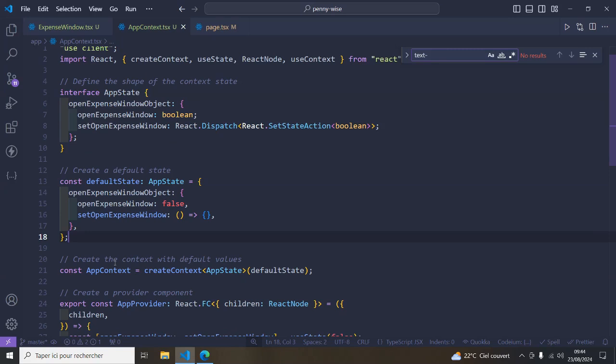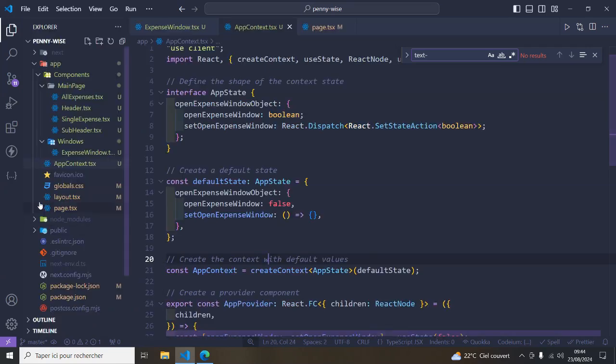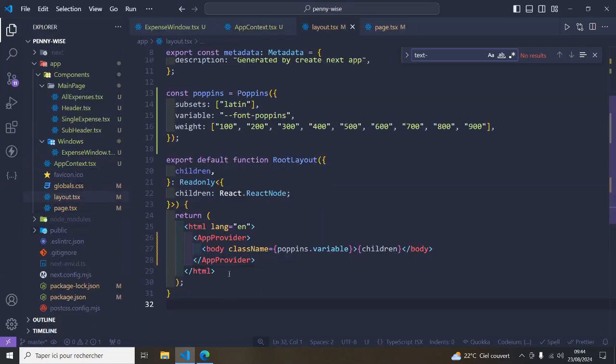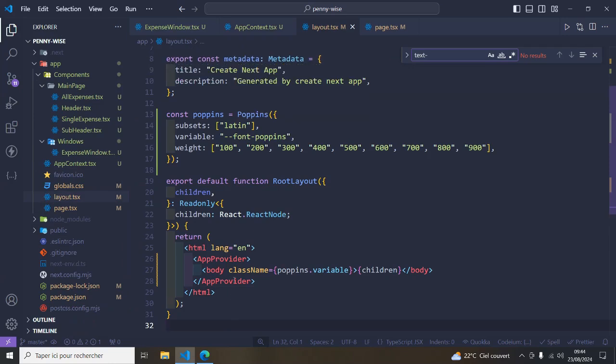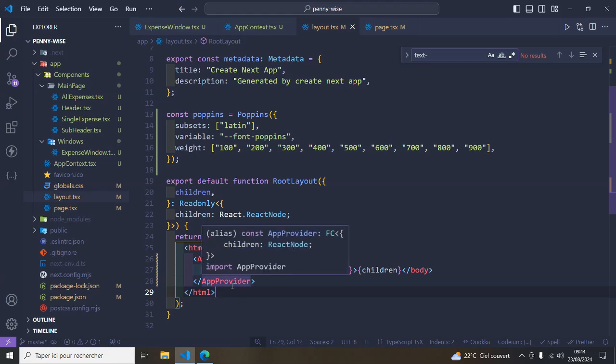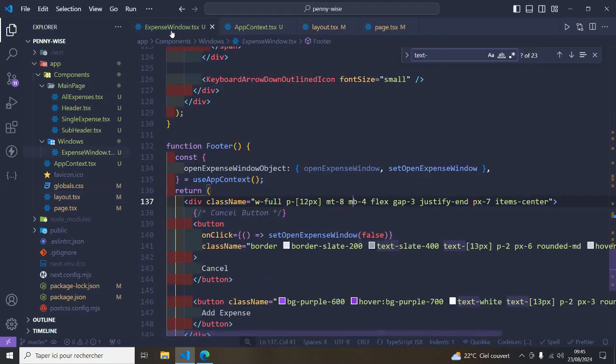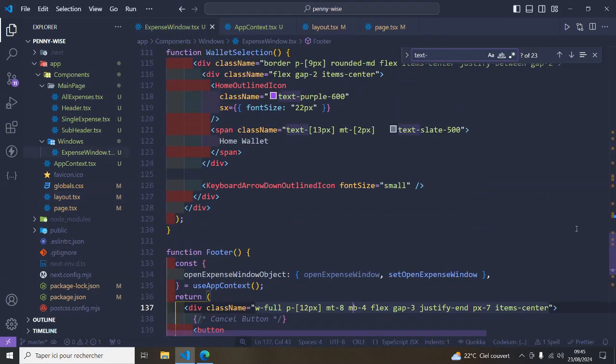So after creating our context, the next thing that we're going to do is go to the layout.tsx, and we need to wrap our application with the app provider. So this is what I talked about. Make sure to add the app provider tag in here, and the body tag should be between this app provider. After doing so, we're going to go to the expense window.